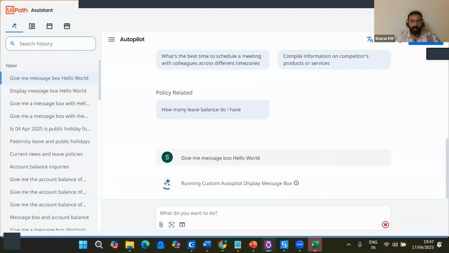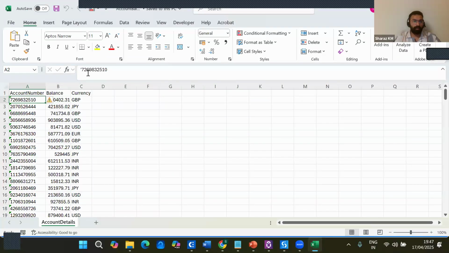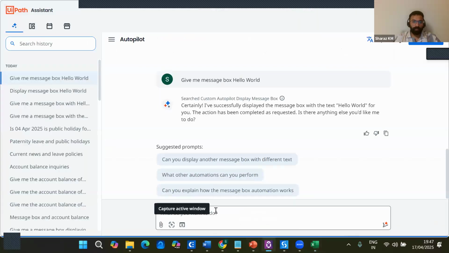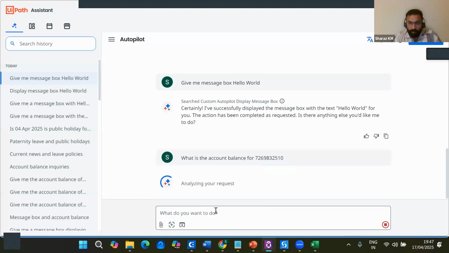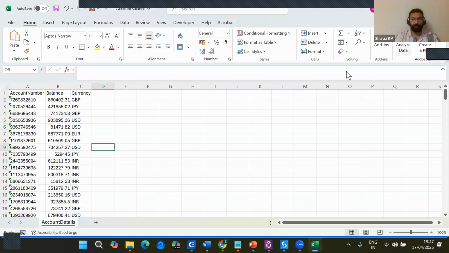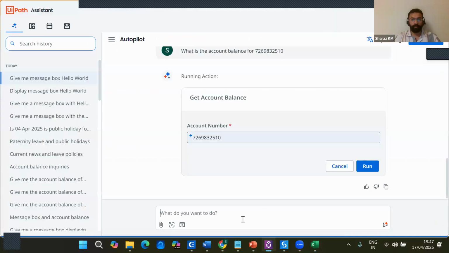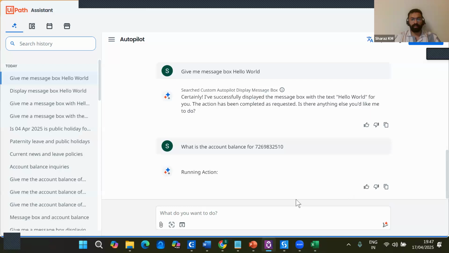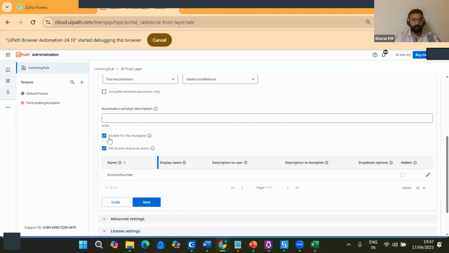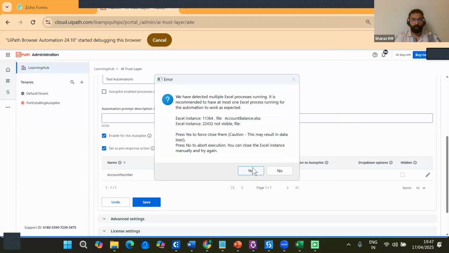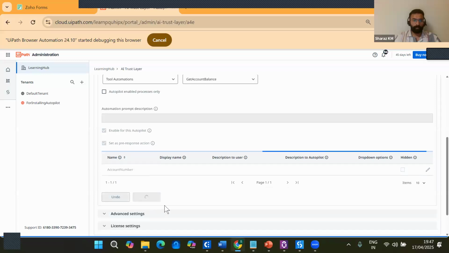Okay. So now I will ask a question about the account balance. If you see here, I have an account number. This one is there, which I have already added as a tool set. So I'll ask, what is the account balance for this? The account balance for this particular account is 860402 and the currency is in GBP format. It is asking me because I haven't selected that option. The option enabled for this Autopilot release, set as pre-response, was not saved. I can save it. Click on save.